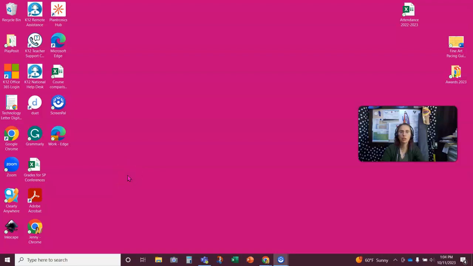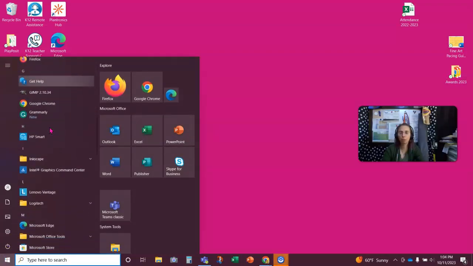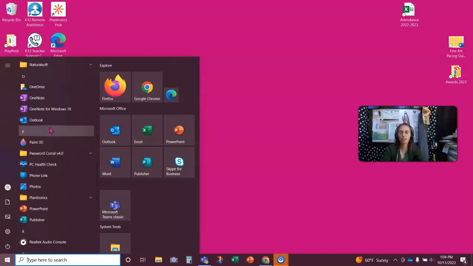All right, we're ready to start creating our PowerPoint fish project. And to do that, the first thing we need to do is open up the program. So we're going to go down here to the bottom left of our computer screen, click on this Windows Start button, and then we're going to look for our program. So we're going to scroll down until we see all of the programs that start with the letter P, and right here you're going to find PowerPoint.